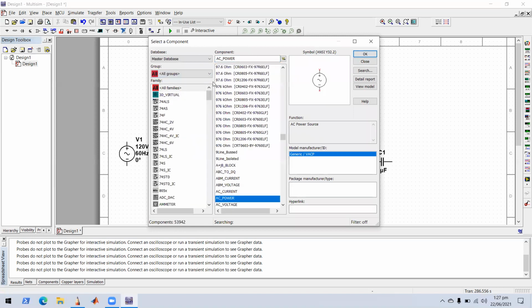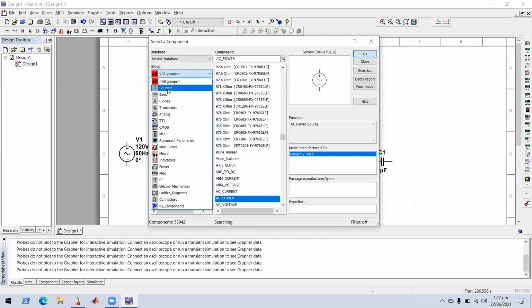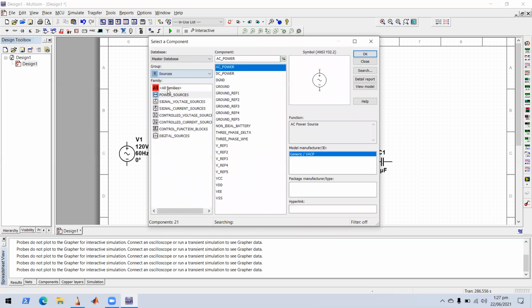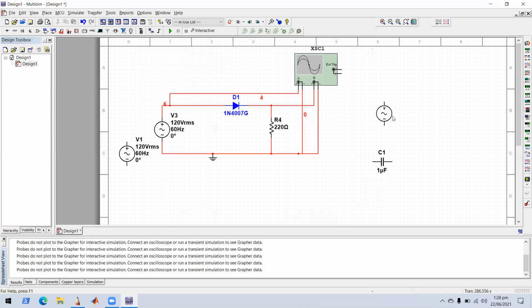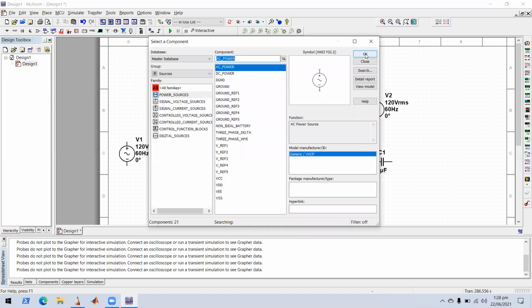This should be a default setup where you will see master database, all groups. You come into group, click down, you'll see sources. Click sources, and you can pull out the AC power source: sources, power sources, AC power source. Click OK, and the AC power source will attach to your mouse, and you can drag and place it wherever you want. You place that here. Great. What else do we need for this circuit?